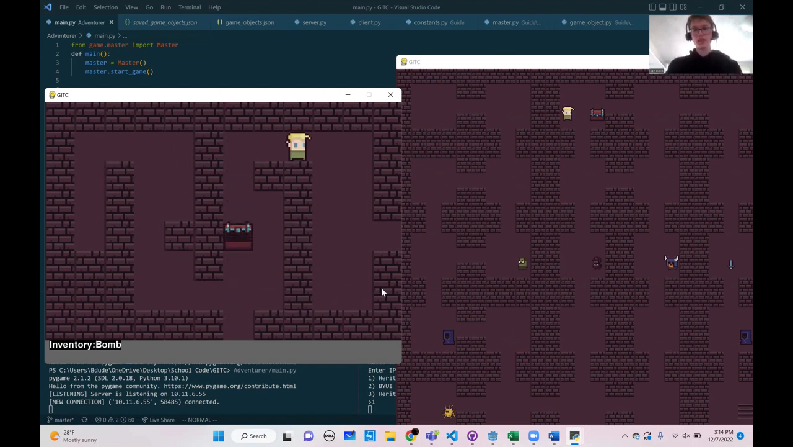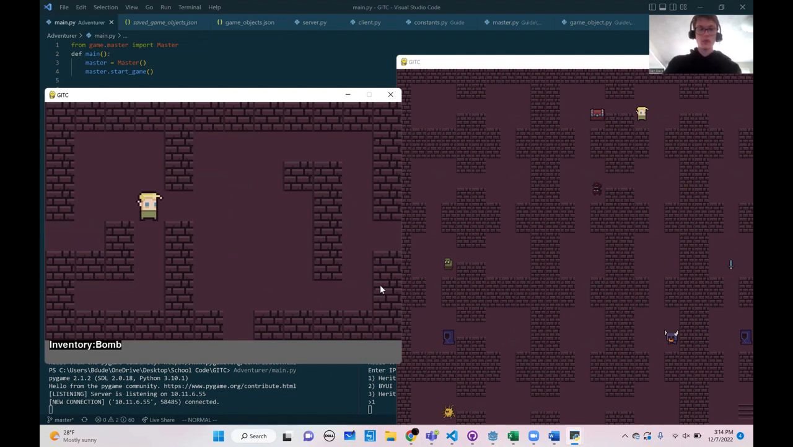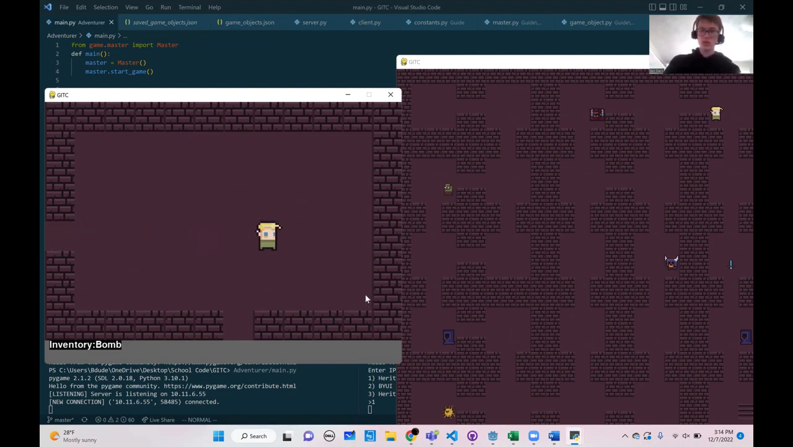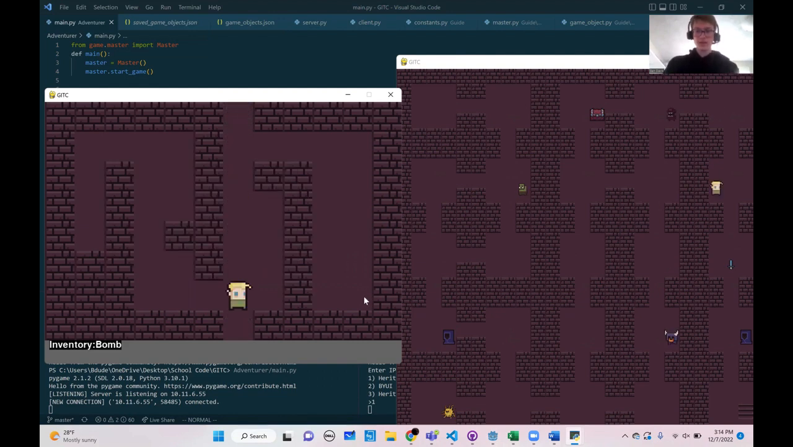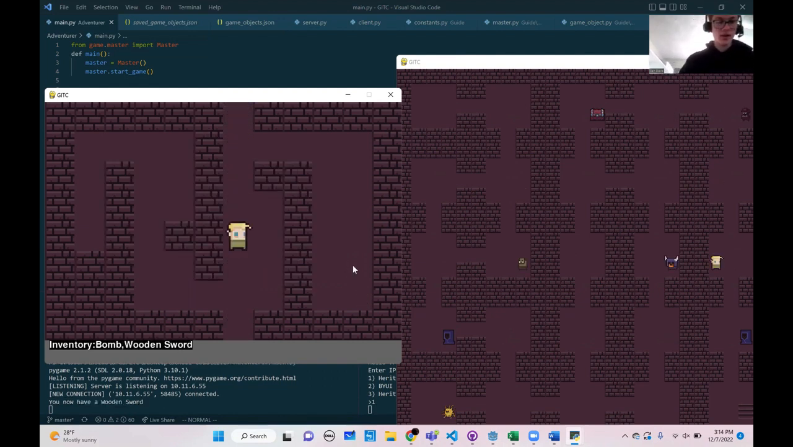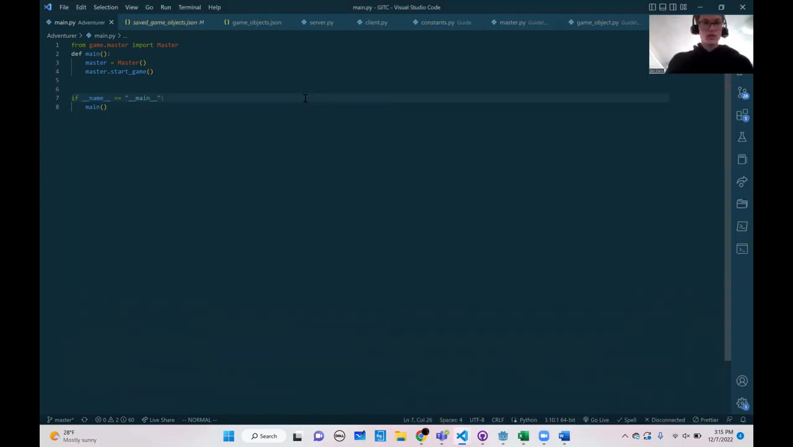There's even chests that can give you items, as well as items on the ground. So the other player could say, hey, you've got a sword over here. So you can pick that up, and it updates on both screens. And so that's what we have so far. So that is the game.